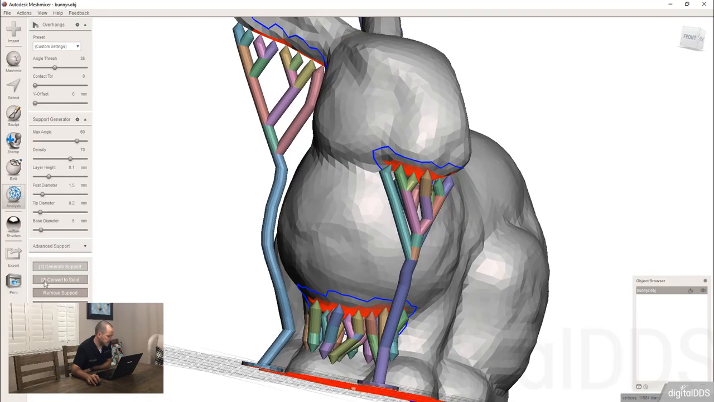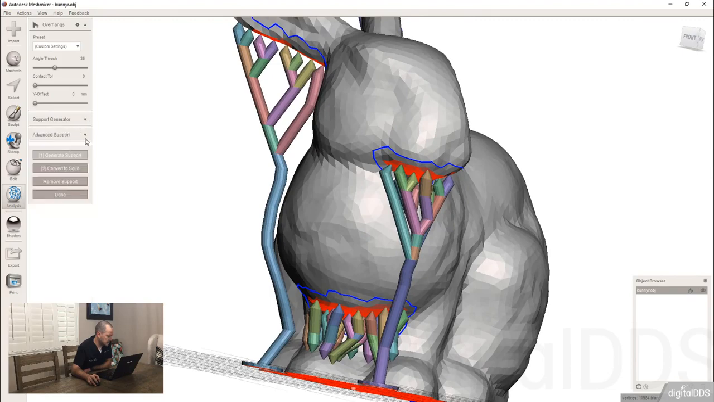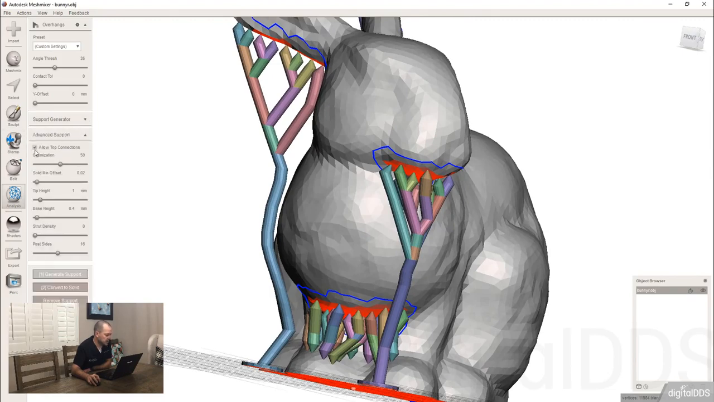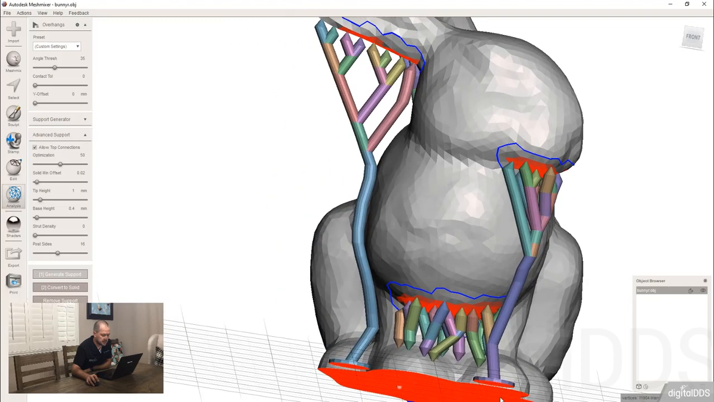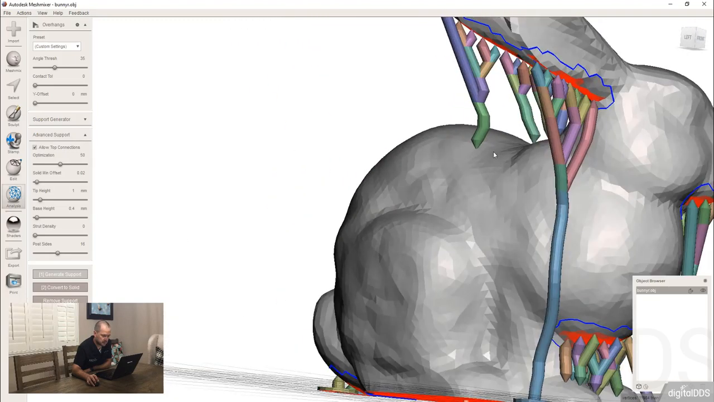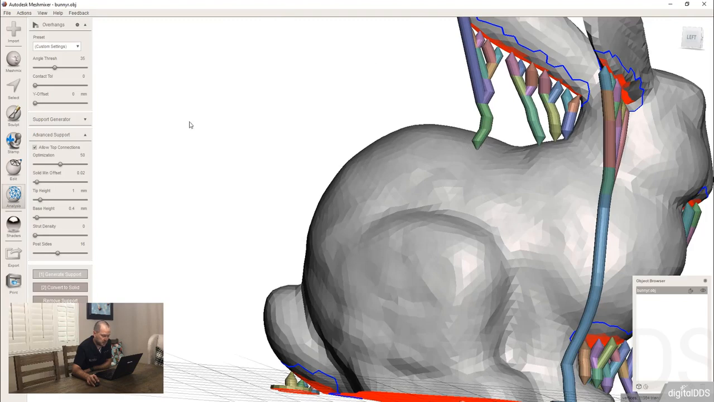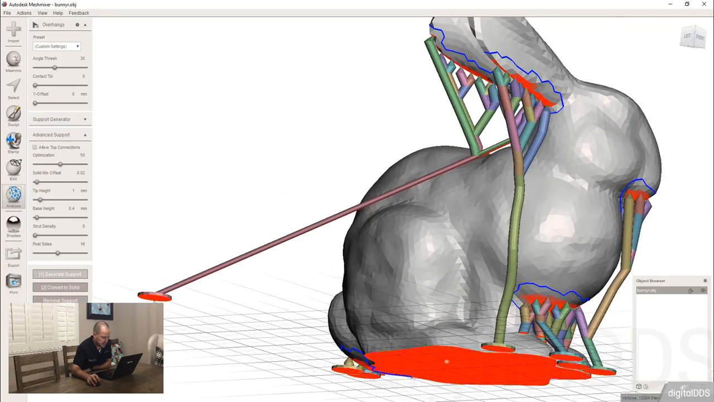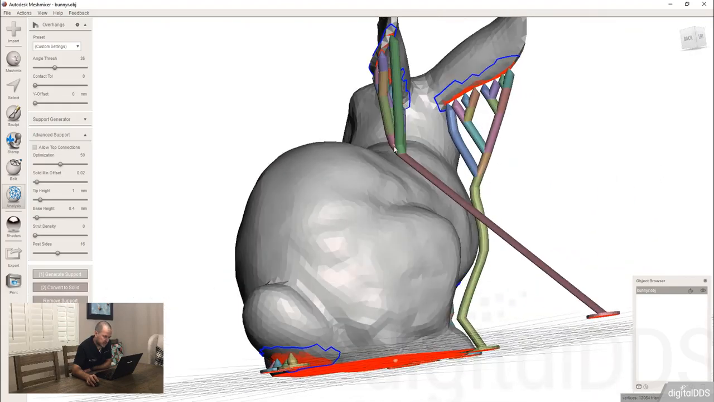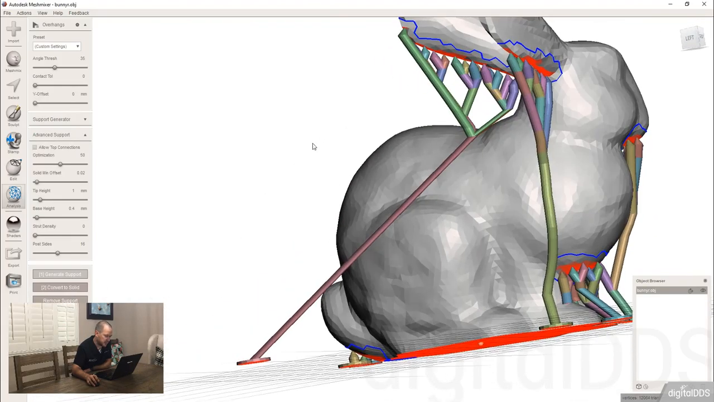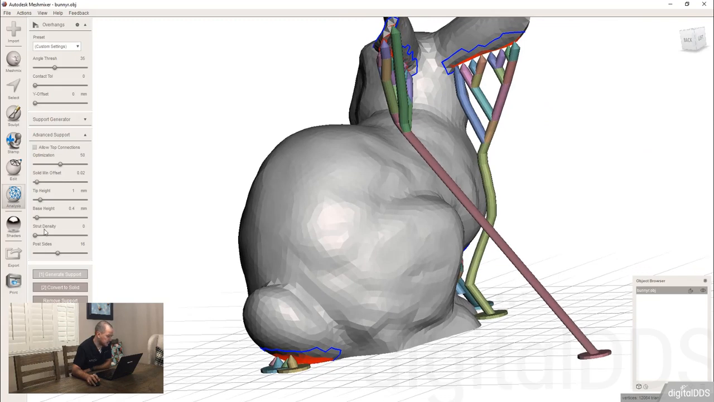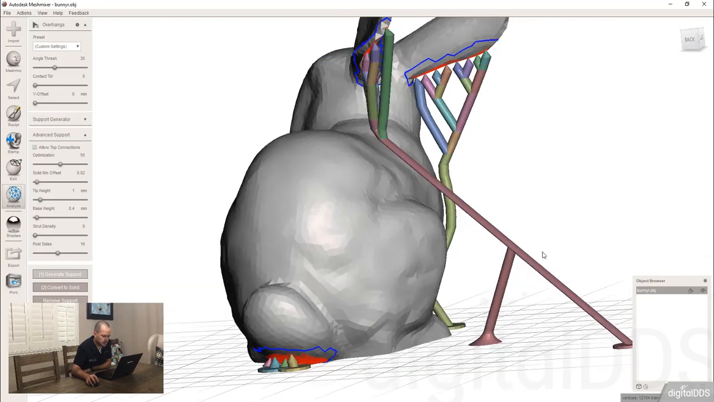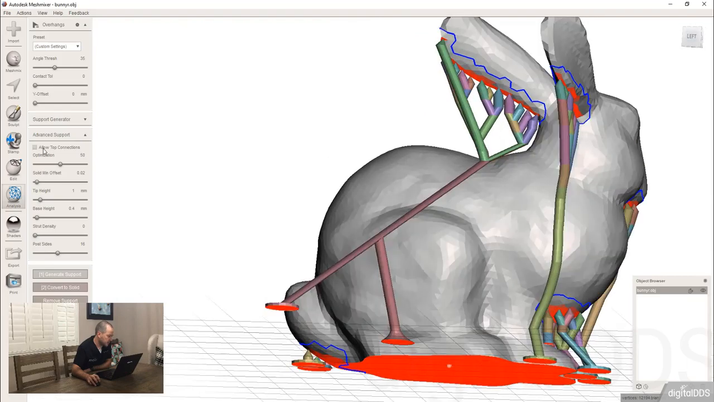Okay, so that's that. And then I'm going to hide these, and we're going to look at the advanced supports. This part right here, if I uncheck this, then it stops allowing things like this to happen. Okay, it won't allow me to create those. And so see what it's doing now is it's trying to come in from the side to get those supports where you want them to be. Not ideal, obviously. So, yeah, I'm going to go ahead and allow those.